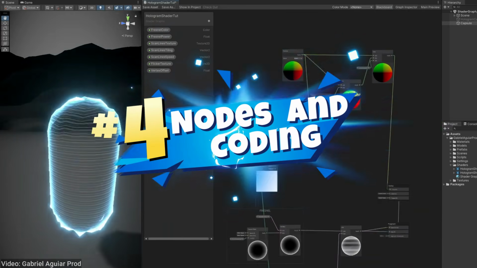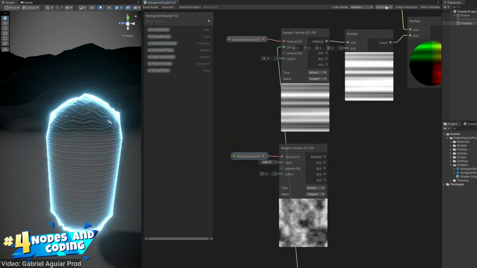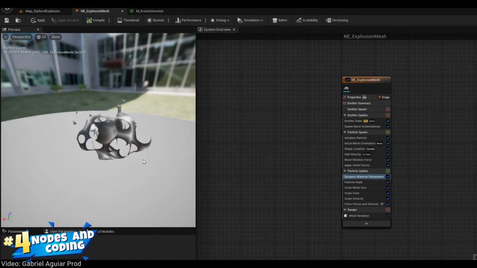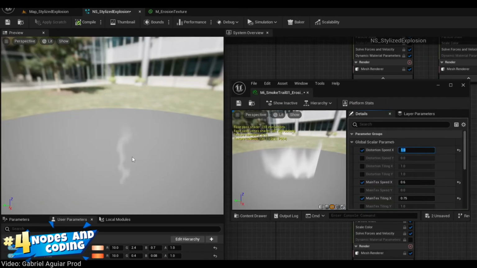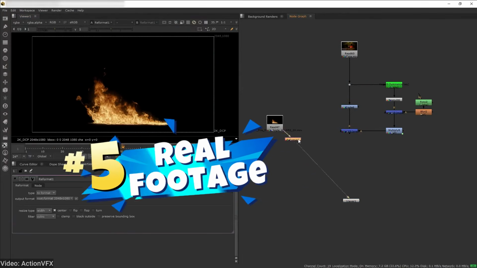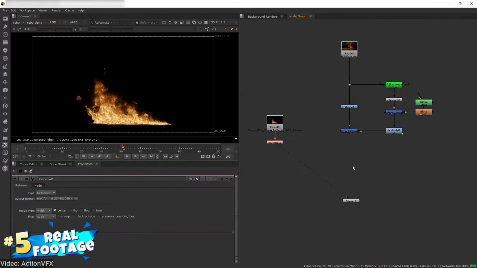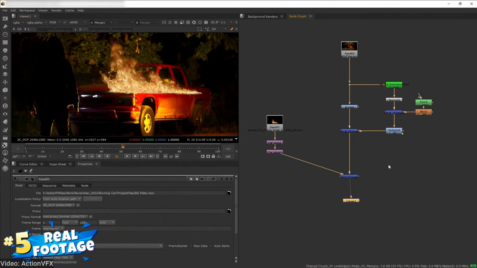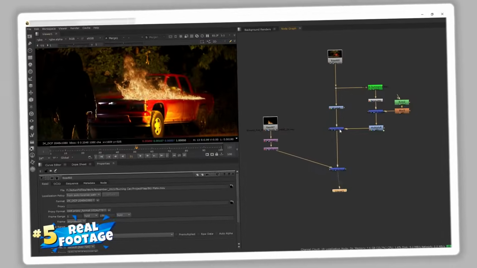4. Nodes encoding. This is mostly used in video games. With nodes encoding, you can design any 3D effect you can think of, but it's a complex method that requires a high skill level. 5. Using real footage, you take actual video of an effect, like real fire, make the background transparent, then adjust it with editing software so you can use it in your projects.